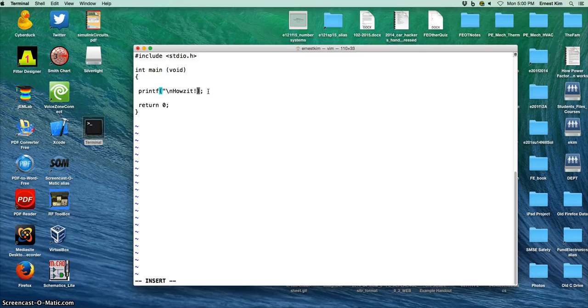Notice that I actually forgot a double quote in there. So what this does is the \n will put a line, it'll actually do a carriage return, putting an extra line between whatever was printed on the screen and Howzit. All right, so I'm going to go ahead and write this. So I'm going to do an escape, and then a semicolon, write.